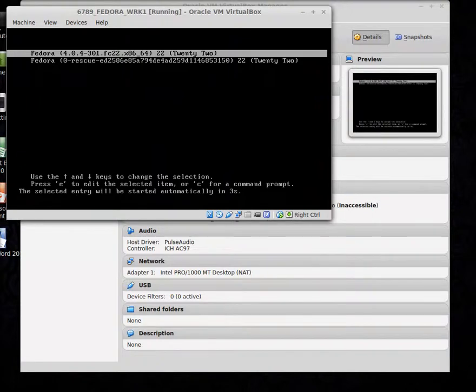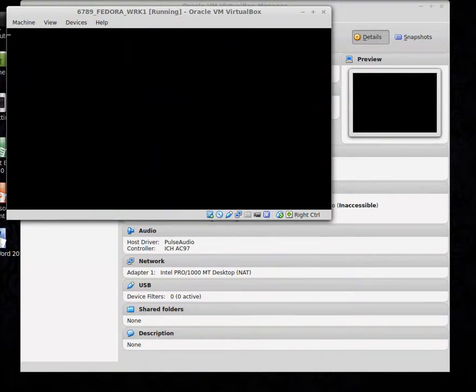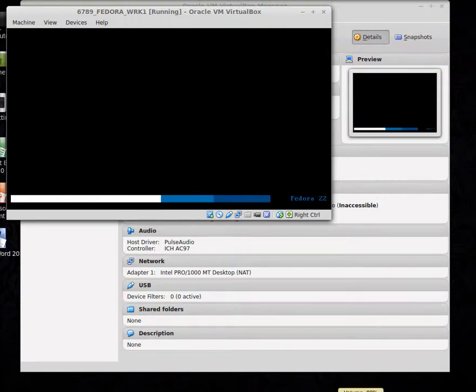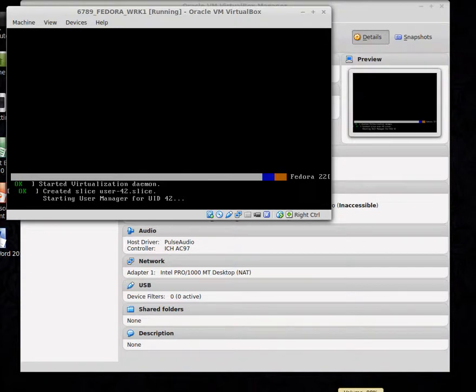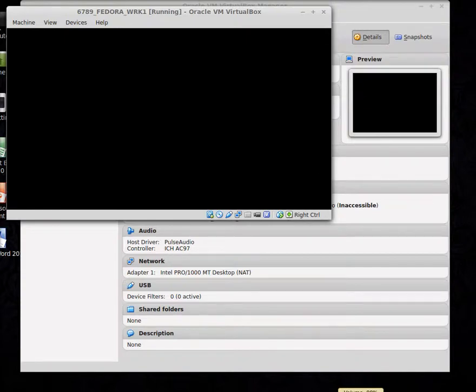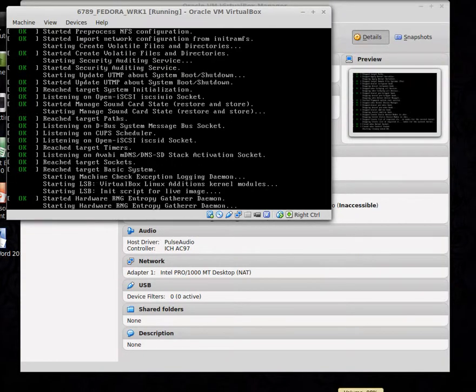So there we go. We've got Fedora 22 counting down and getting ready to start. Wait for our machine to start up here. Almost there. Looking good so far. We'll see if anything fails.